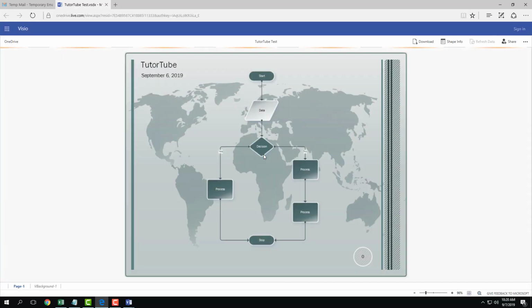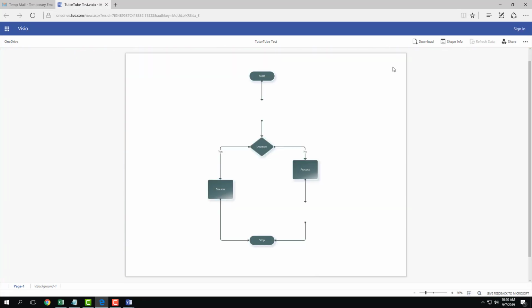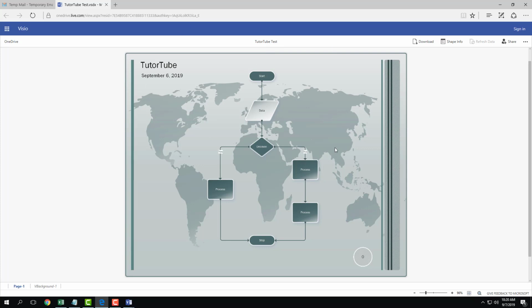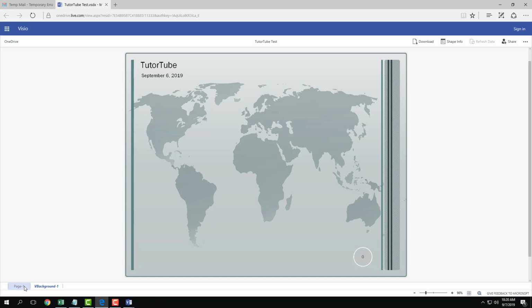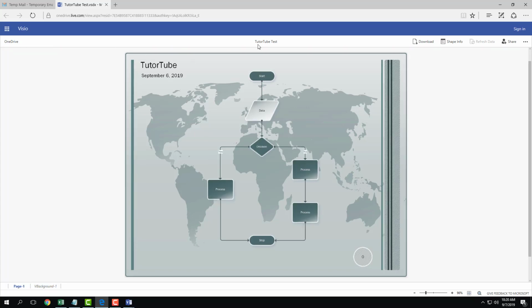So it opens the OneDrive account right here, and you can see that it opens up Microsoft Visio, and you can see that it is there. So you'll have to sign in. You can see that there's the background and everything else right there. So you'll have to download this in order to edit this as well. So you cannot edit this directly right there.